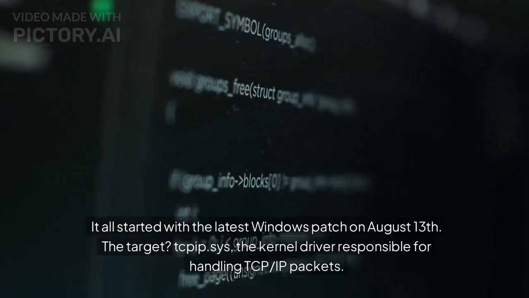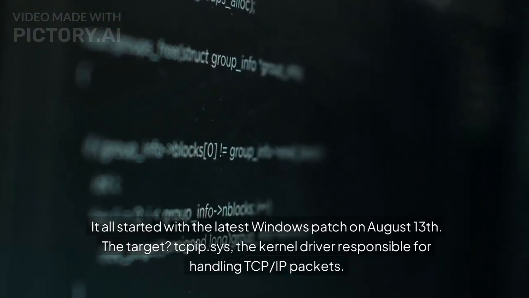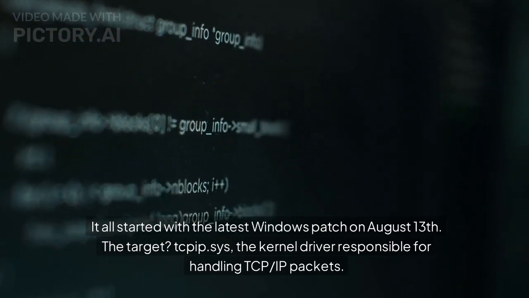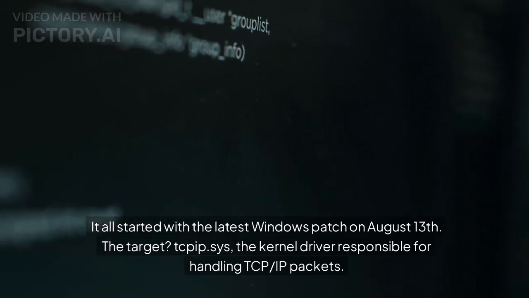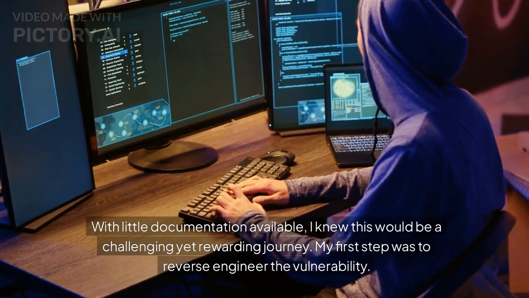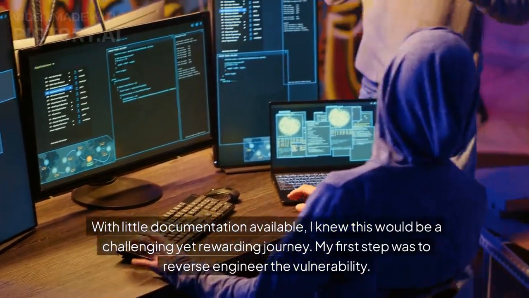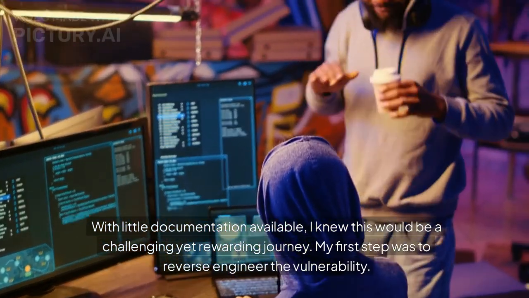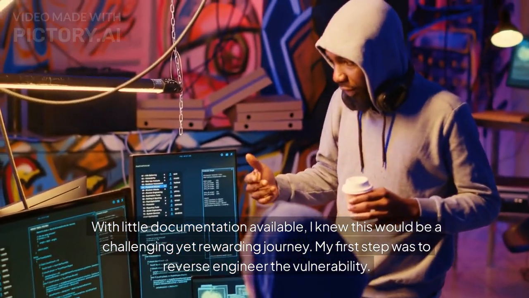The target: TCP/IP.sys, the kernel driver responsible for handling TCP/IP packets. With little documentation available, I knew this would be a challenging yet rewarding journey. My first step was to reverse engineer the vulnerability.